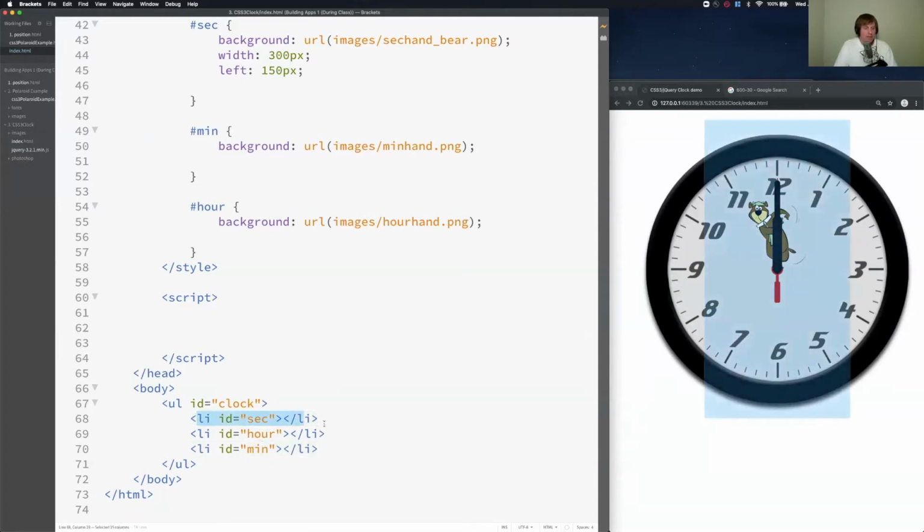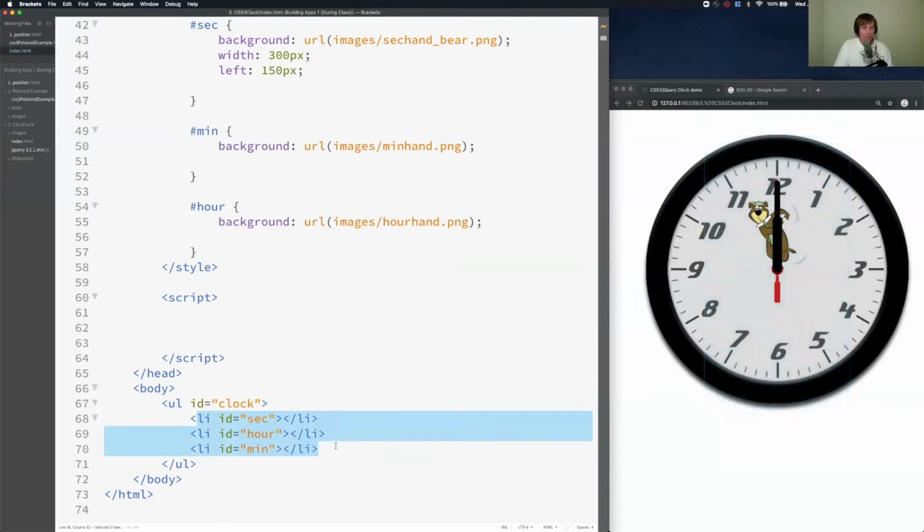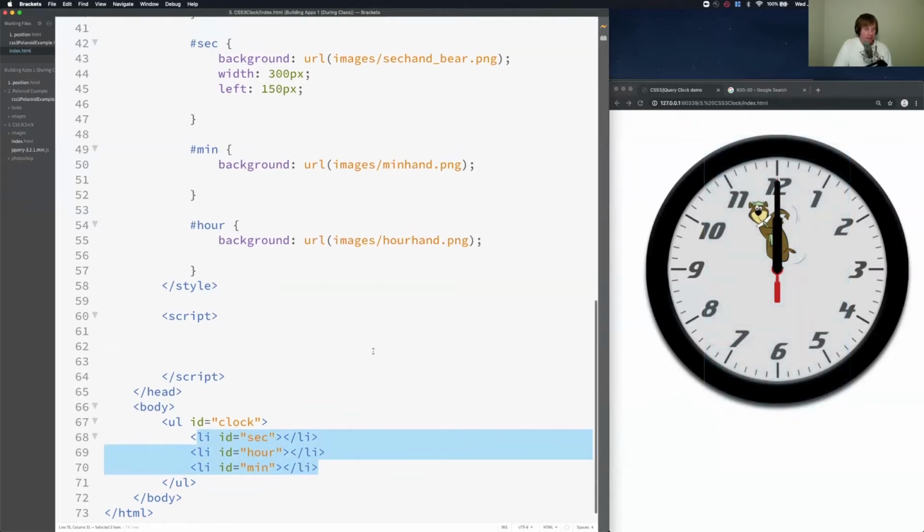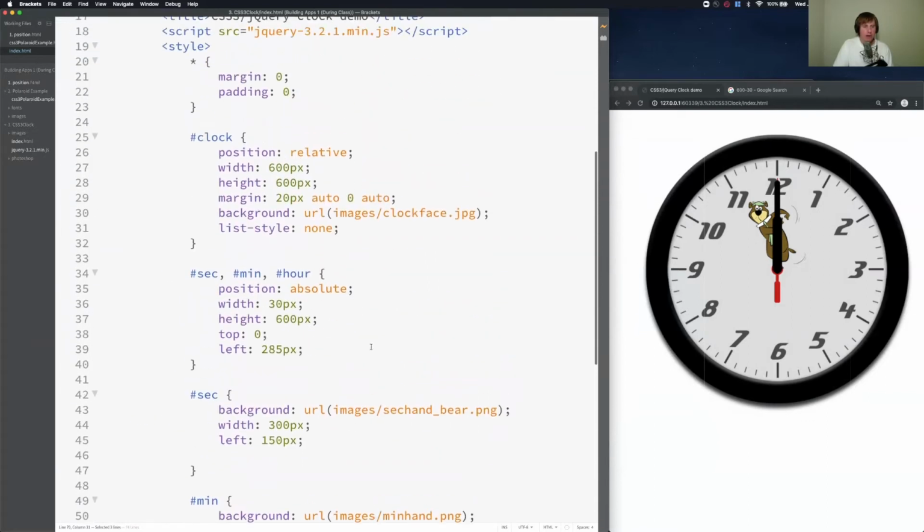So I've actually placed these in a random order on purpose, so we can take advantage of that z-index and ensure that the second hand will be on top. Now, remember, z-index only works on positioned elements. So if I scroll up, I have the clock position, and the second, hour, and minute are also positioned elements. Now, z-index does not work on all positioned elements. It only works on relative, absolute, and fixed. Well, in this case, the position is absolute, so z-index should work.